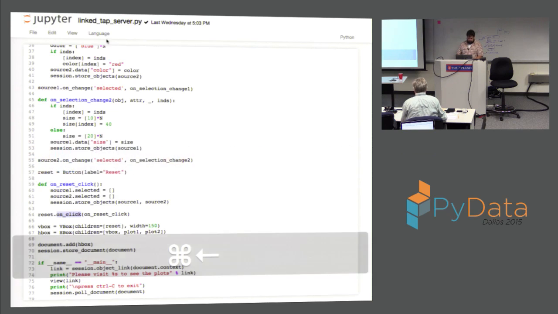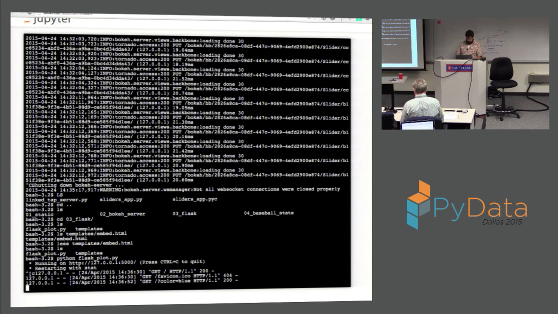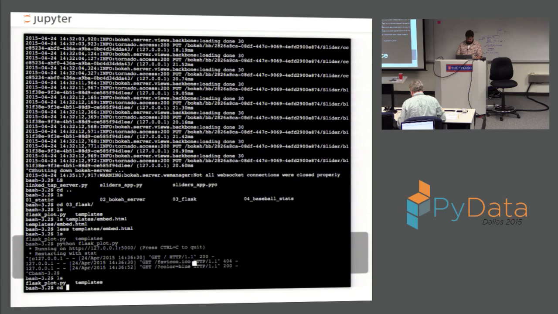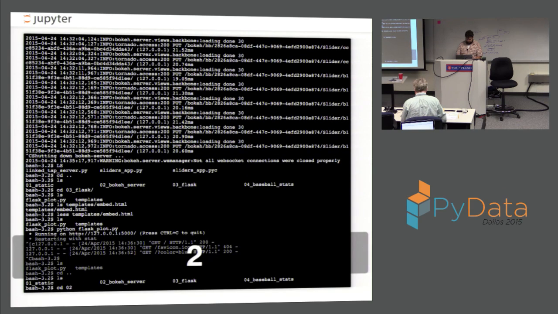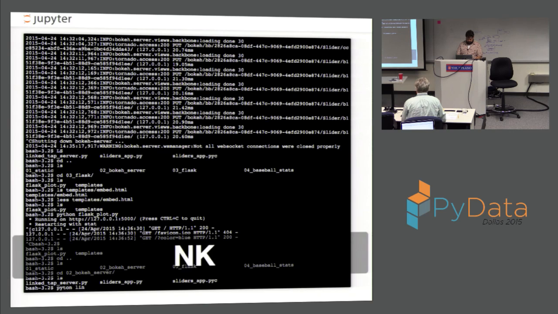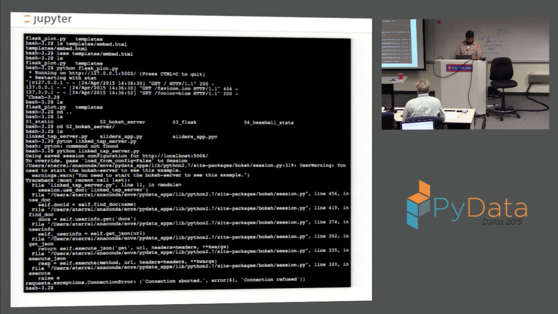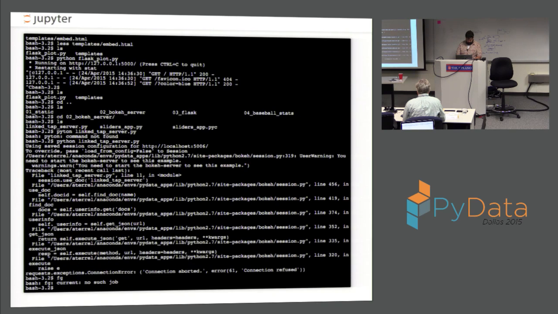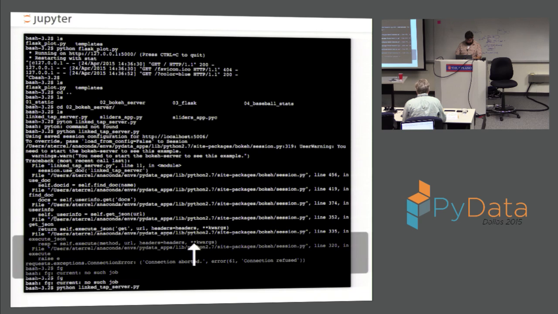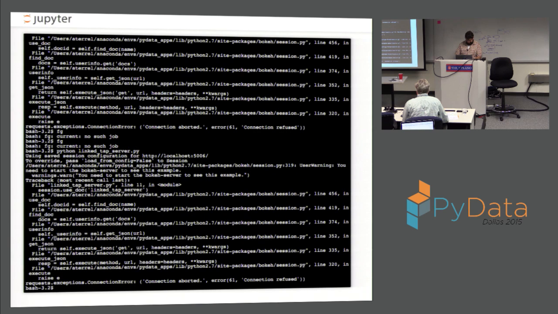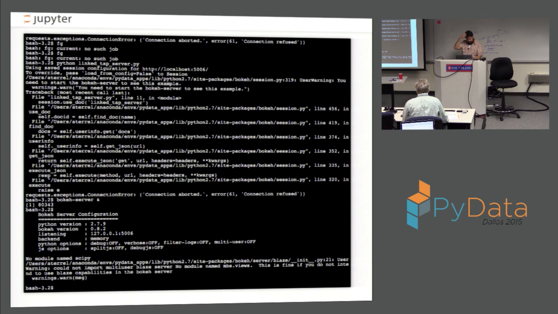But to show you how it works live, once again, this is the server. Spell Python correctly. Connection refused. So this one, server, calls the Bokeh server in the background. This is where you can have the Bokeh server running someplace completely different. And then I call this one.